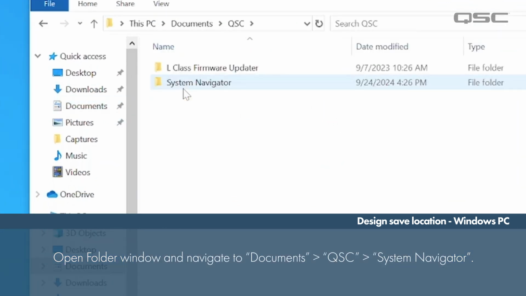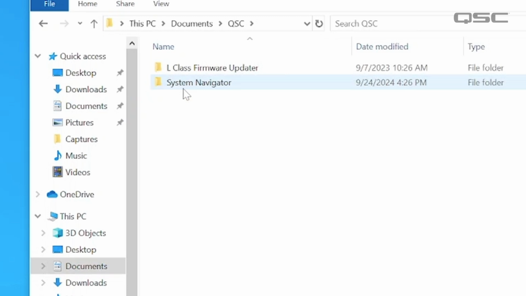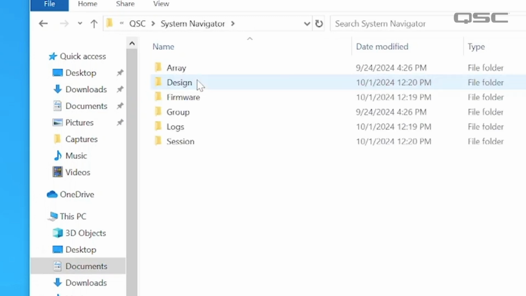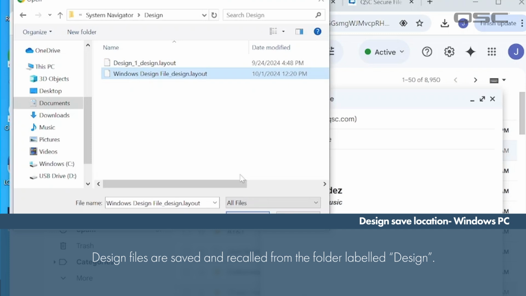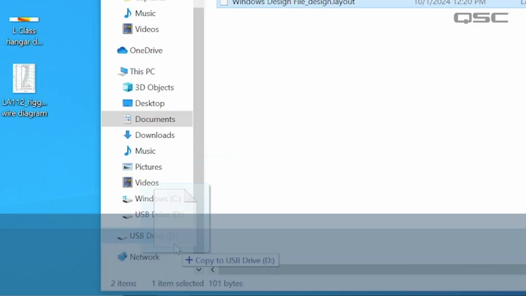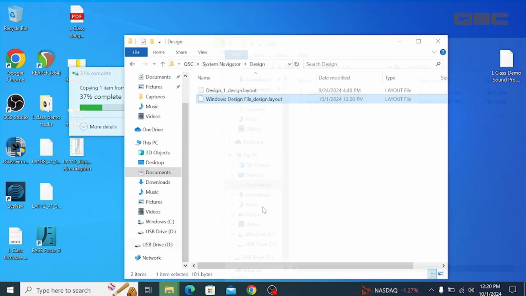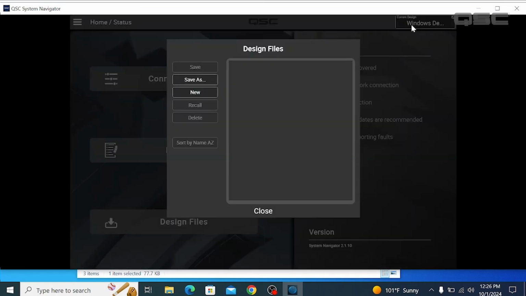Within this folder will be a folder labeled System Navigator. You may have other folders here as well, depending on any other QSC software you may have installed. Open the System Navigator folder, and there will be multiple folders within it, just like the folders created on an iPad. As you may have guessed, the design files are housed within the folder labeled Design. From the Design folder, the design files can be selected and attached to email or copied directly onto a USB storage device. To load designs from another device, simply add them into this folder. When SysNav is launched next, any new designs within the folder will be available to recall.